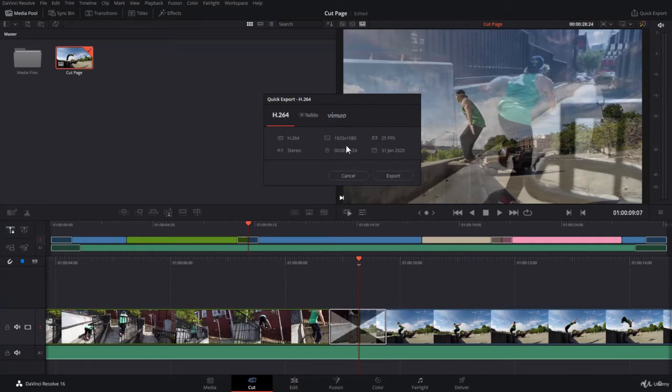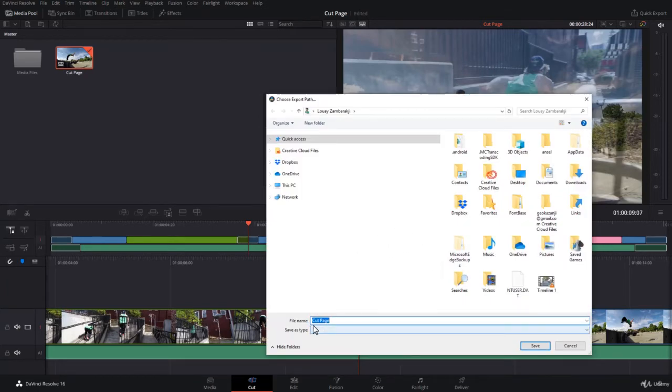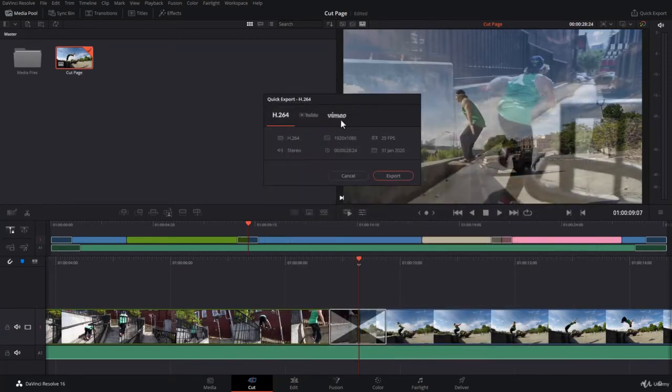In H.264, you can see here the settings for the timeline. You can click Export and it prompts you to select a folder where you are going to save it. Notice that it has taken the name that you have input for the timeline itself. The other option is YouTube. You can sign in to publish directly to YouTube, and Vimeo is the same.